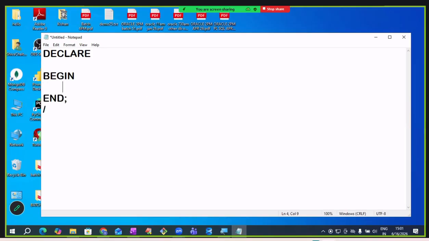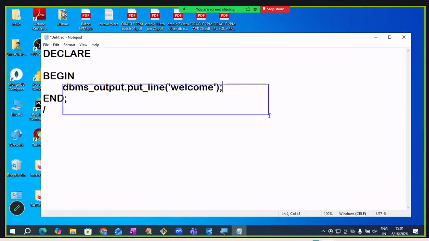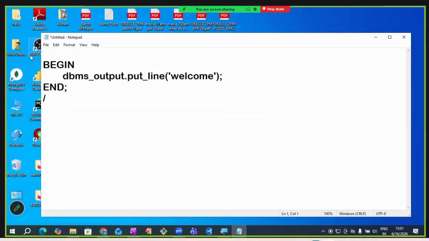To print welcome on screen, which statement do we have to write? DBMS_OUTPUT.PUT_LINE. In single quotes, we want to print welcome. So write welcome. In this code, we are not using any variables, so no need to write declare.